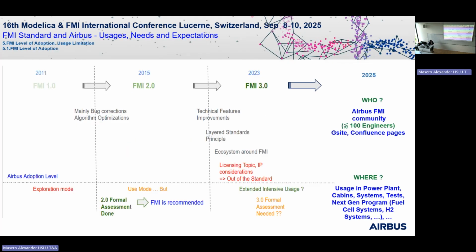Okay, so regarding the adoption, from exploration mode at the beginning, we have a recommendation, and we have a lot of people that try to use FMI. And what we have in 2025 is an Airbus community with near 100 engineers. We have JSite Confluence pages that are sharing knowledge about FMI, everywhere in power plant, cabin systems, and in the next-gen program, fuel cell, H2 systems, etc.